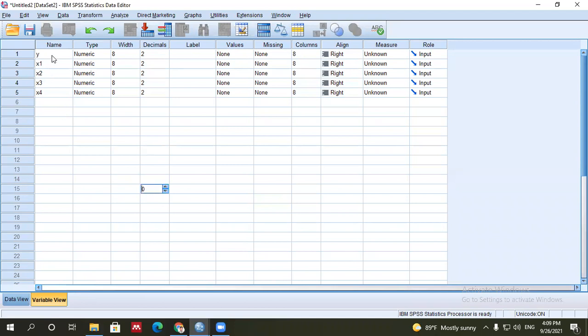So there are many rules and regulations for how to write variable names. Which window am I in? The variable view. Exactly, very good. The first column is called the variable name, and there are many rules and regulations for the name of the variable. Normally the variable name should be short. It can be notated only by symbols, right? That's why I write y, x1, x2, x3, x4.